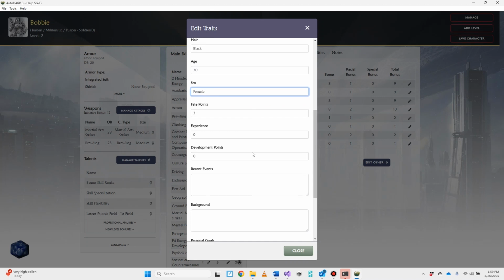Fate points, experience, and development points. I really don't do anything with those in the program. You can store fate points and experience points here. I don't really use them for anything other than you can just say that you've got 3 fate points and use them however you want, and say that you've got this number of experience, and show the GM that you've got enough experience to level up your character. Development points is not used. It's legacy software that was used in the past, and I should probably get rid of that field.